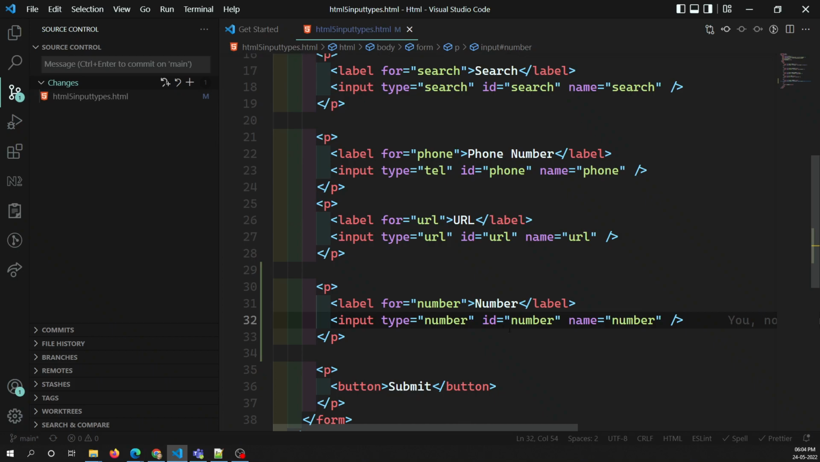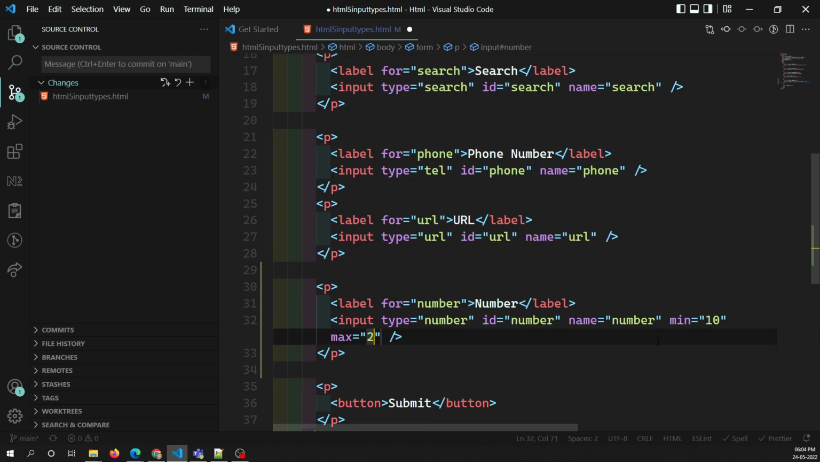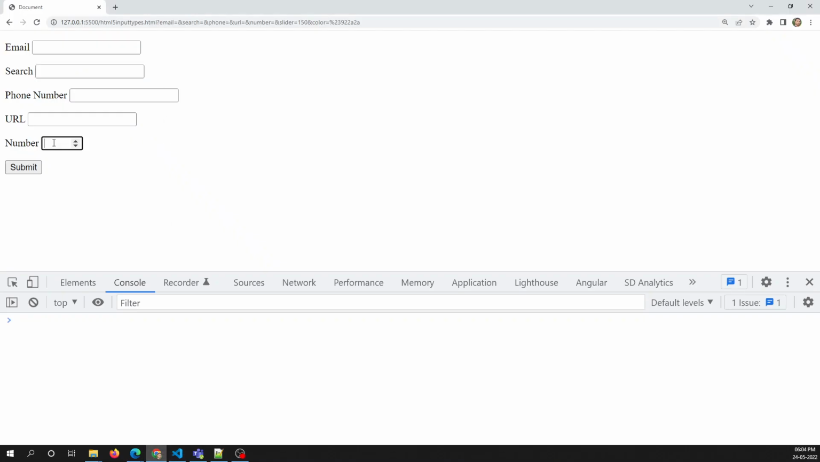Now, not only this, for input type equal to number, it also contains constraints. You can mention the minimum and maximum value for this one. You will have min and max attributes. For example, let's say that you want to allow values between 10 and 20. So now this number text box will accept only values between 10 and 20.